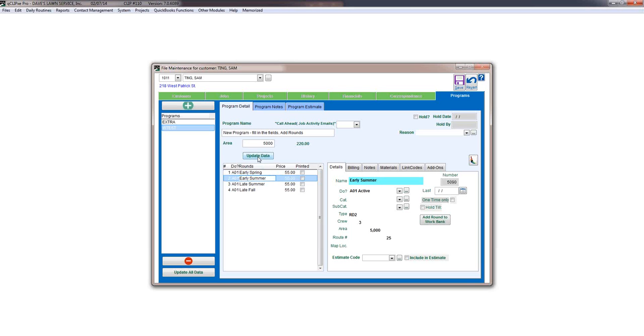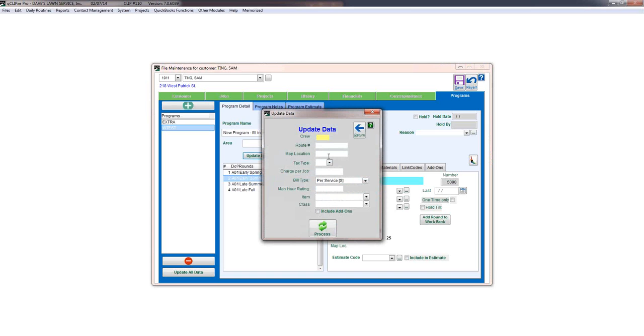Maybe the customer bought the lot next to their house or whatever, and they're trying to make that look good as well, so they want you to apply the application to the neighboring yard as well. It could still be under the same house. You'd have to update the charge per job for that. So it's an easy way to change some data if you need to.